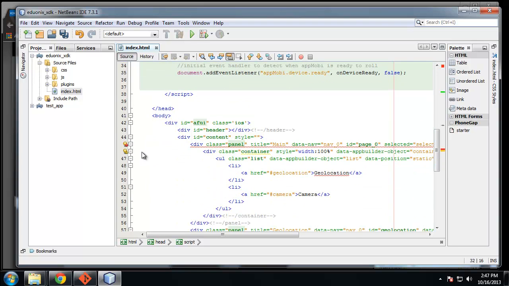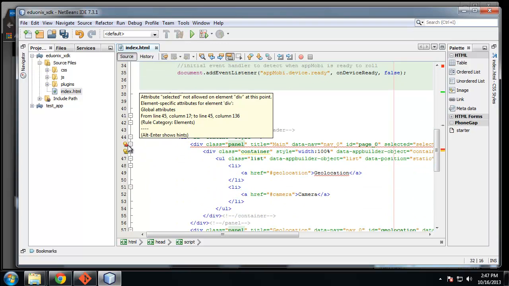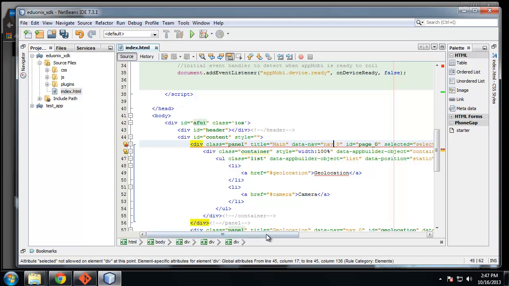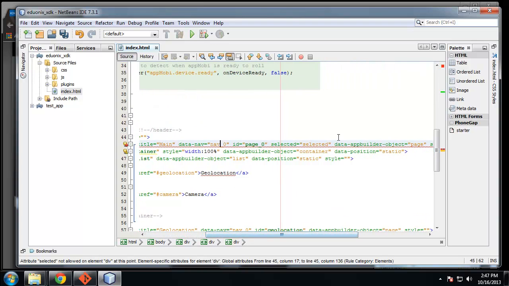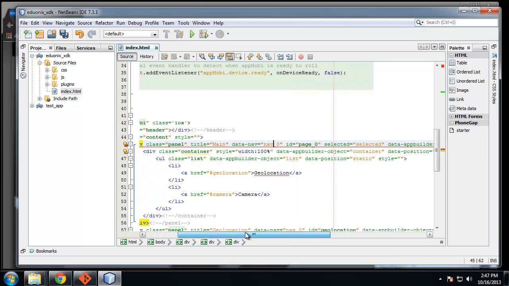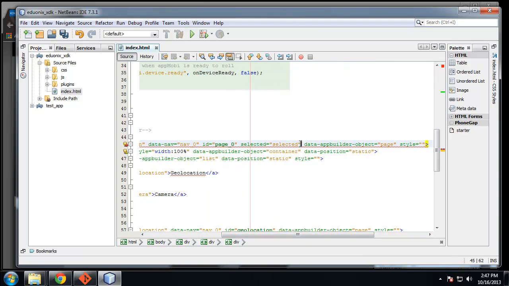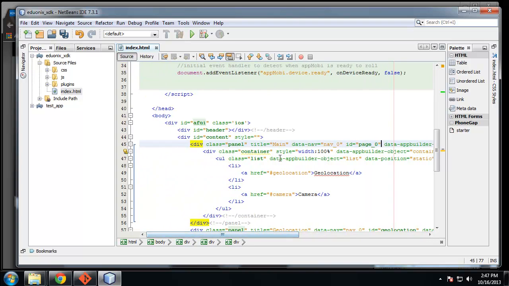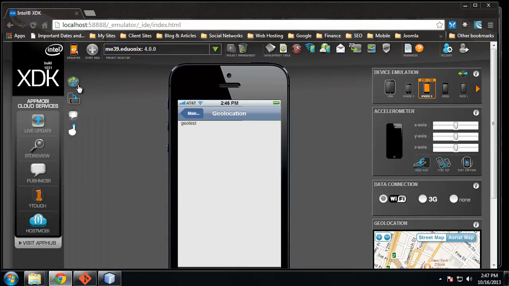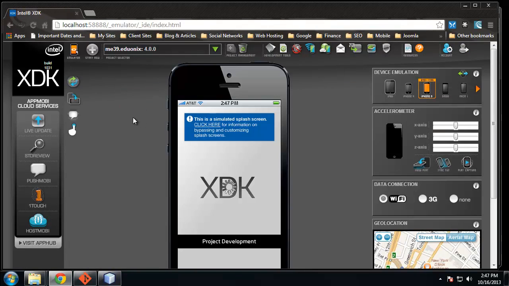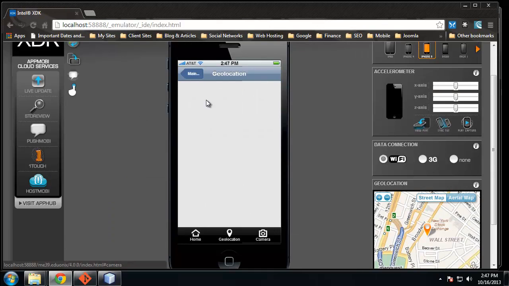And this error here is complaining because we have a selected attribute on our div, which I guess you're not supposed to have, but the framework wants you to have it on the main page, but we don't need it. It'll work without it. So I'm going to get rid of that just because that error is going to bother me. So let's save this and make sure that we didn't break anything. All right, we can still go to our pages.